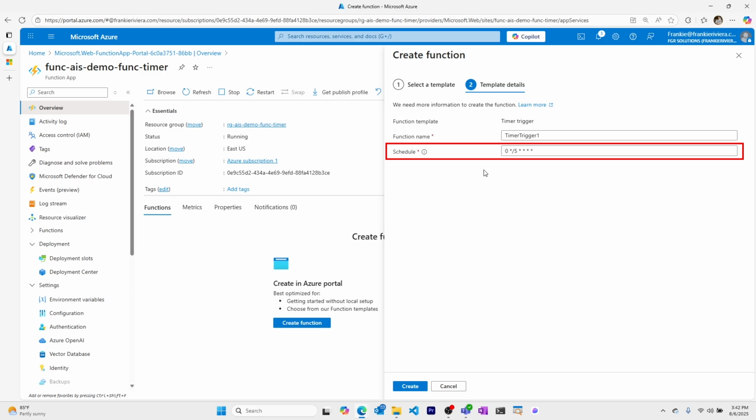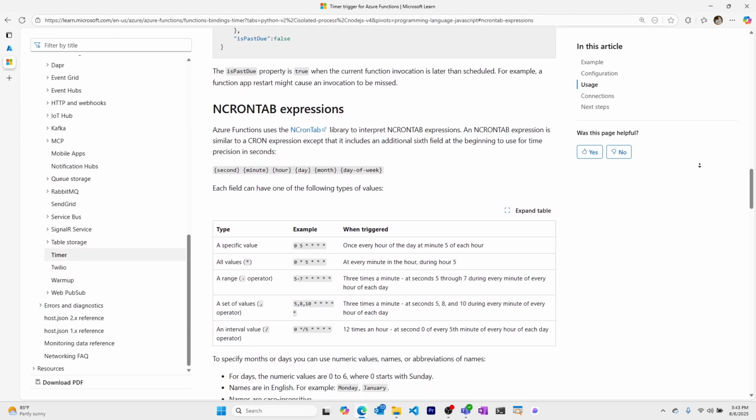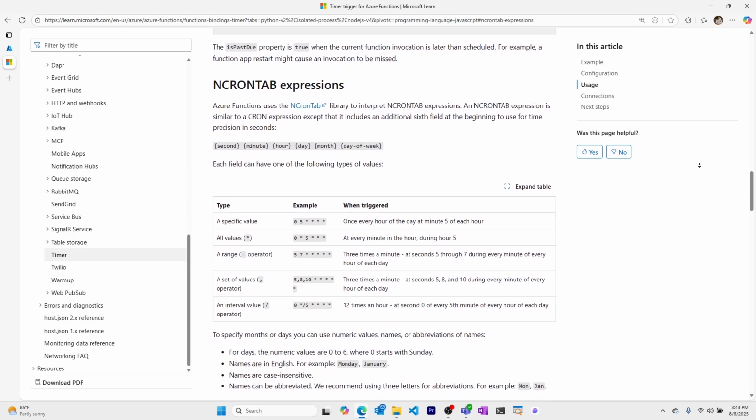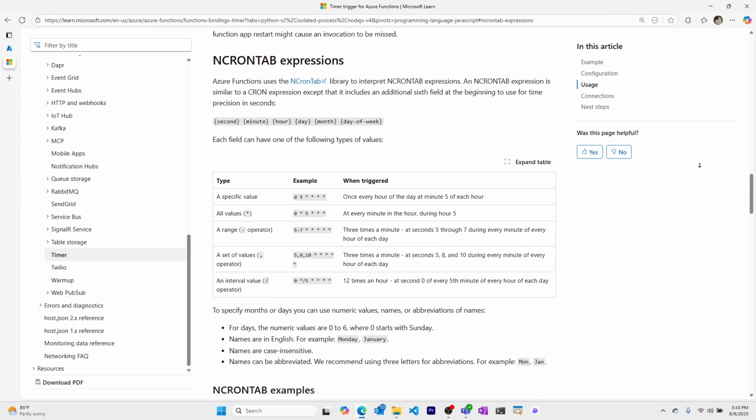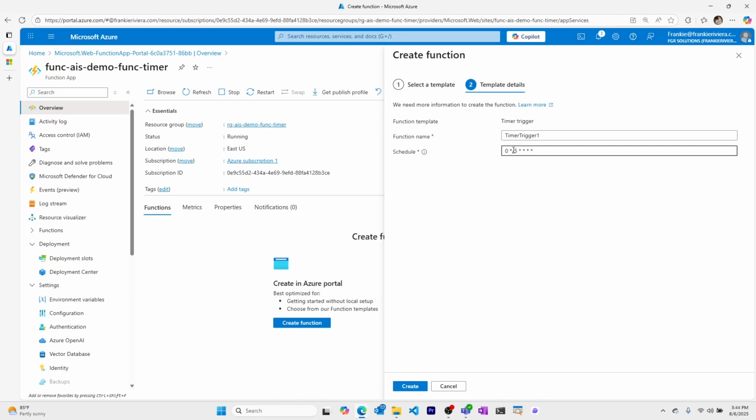This is the schedule that your timer will run on. It uses a standard cron format. You can learn more about cron formatting and see examples on this page. I'll leave a link to this in the description. I'll change this to execute every 30 seconds so that we can see our function run more often. Then I'll create the function.